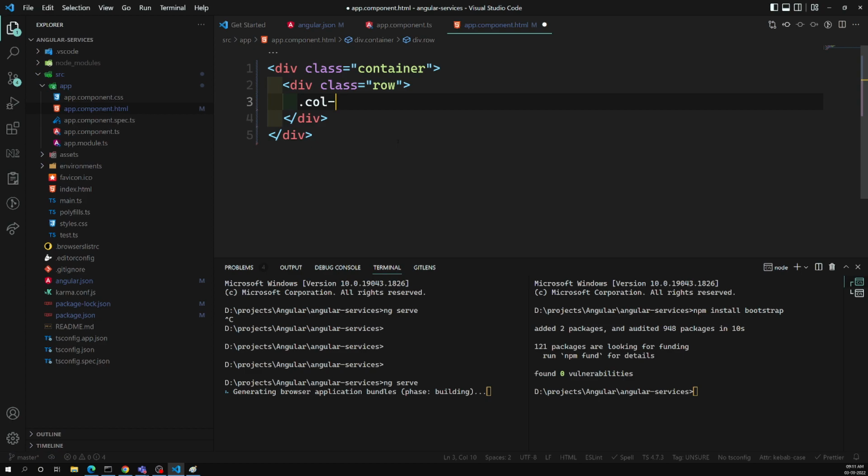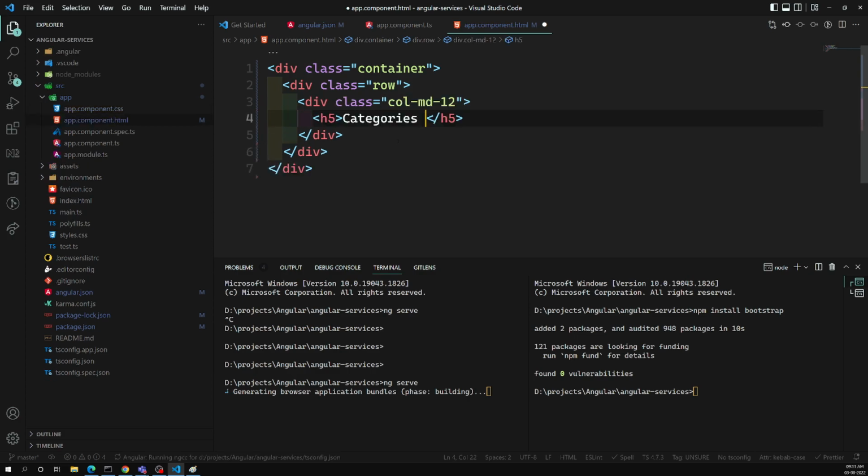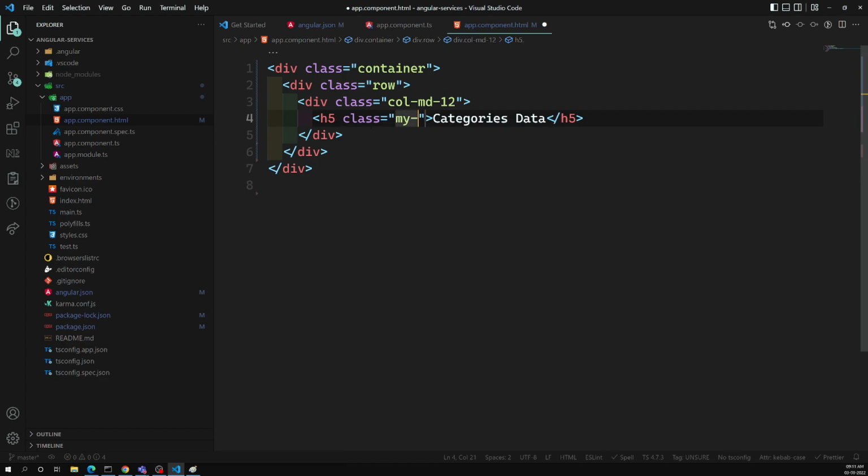Here I can say something like categories data or something like this. Let's close this one. Here I can use something like my-3, and this is the output. Let's try to see the output. If everything goes well, this is running. Still it is running. I don't know why it is taking so much time.